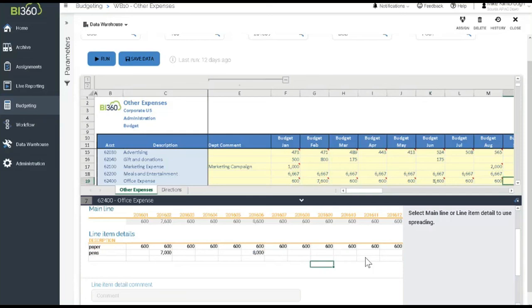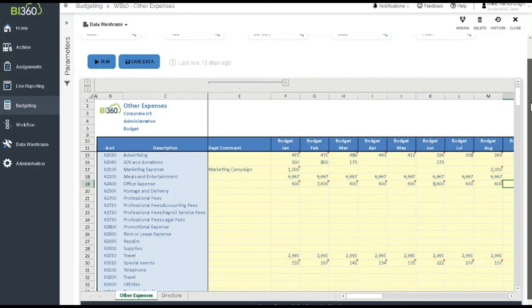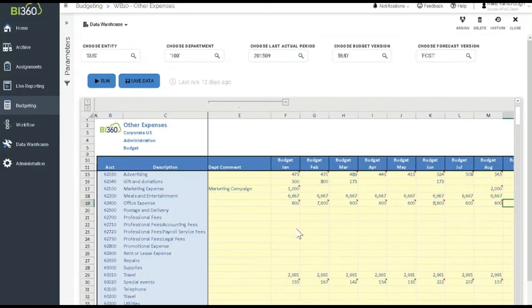And once that information is entered, I can simply just close this down. And if I go up, you'll see that those changes have taken effect, right? Here I've got some pretty big expenditures for office expenses where I put in 7,000 and did the original spread of 600. So very easy from a budget contribution perspective. As a user, I would just simply say save the data, or I could say finish assignment, which would mean that I was done with my contribution on the budget.